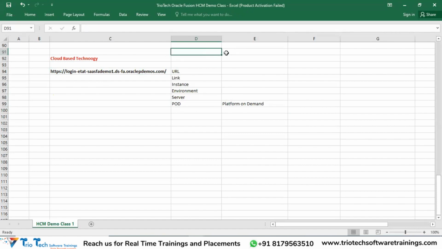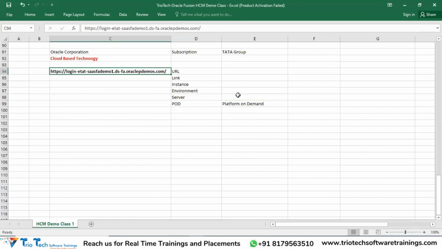For example, team, Tata Group is there. Tata Group is buying this product from Oracle Corporation. When Tata buys this product from Oracle, it will be sold in the form of a subscription, team. Yearly subscription based on the number of users that they want. That is why we can call it pod, platform on demand. As per their demand, the platform is being delivered.